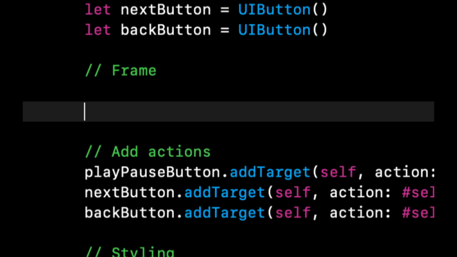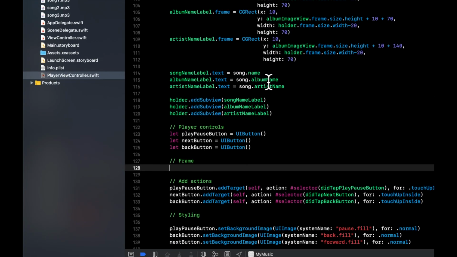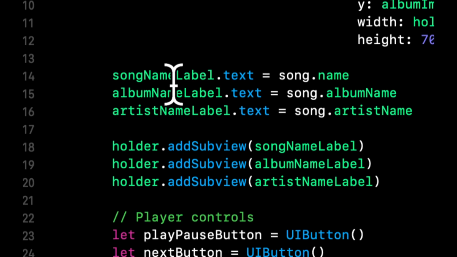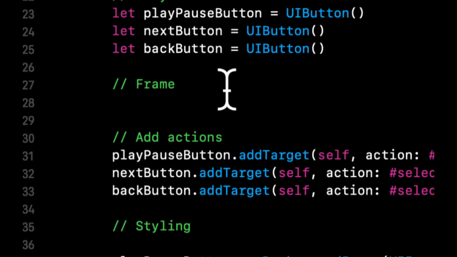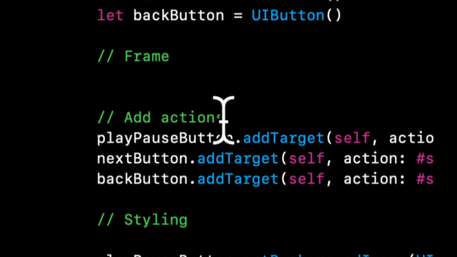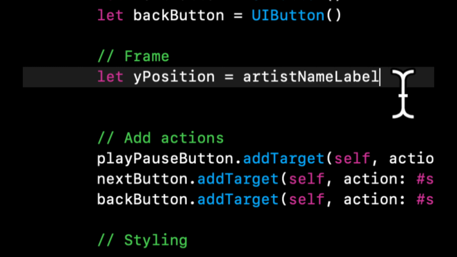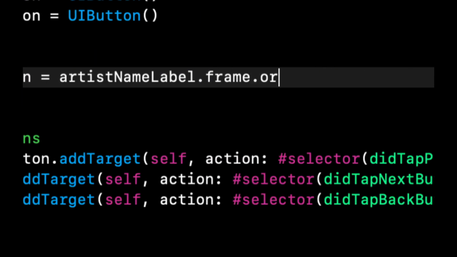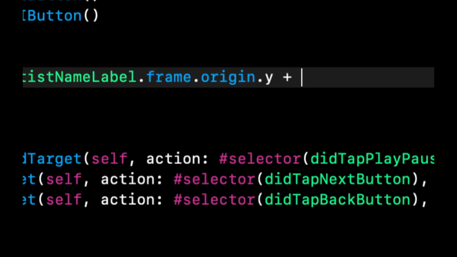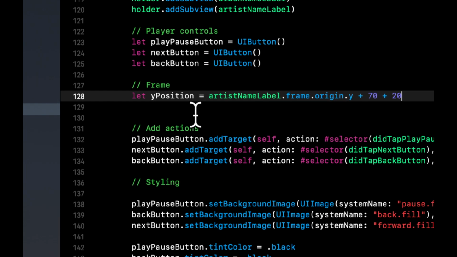And let's set the frame. So I did this last because I'm going to have to think about the calculation a little bit. But let's see what we could do. We want the buttons to be right below the last label, which is this artist label. And we want all the buttons to be in the same row, going across, or horizontally rather. So they're all going to have the same Y coordinate. So let's say let yPosition equals this label's frame origin y plus 70, which is the label's height, plus let's do 20. So that's going to be the y.